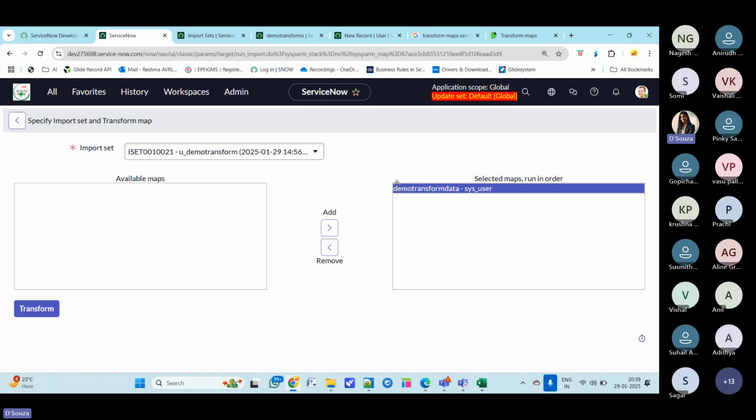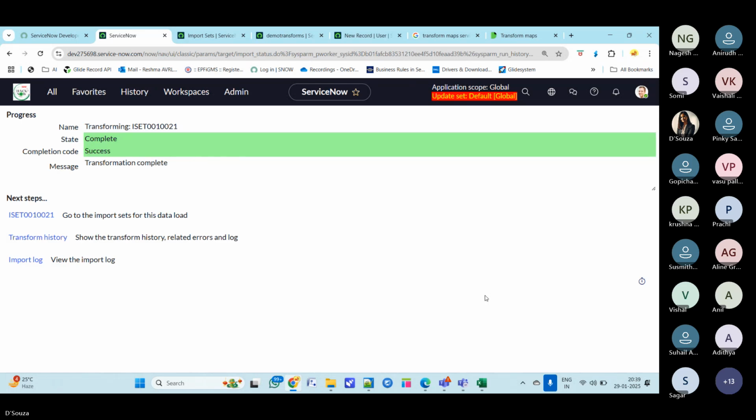So what I'm trying to transform is the data from demo transform data, that is the import set table, to the sys_user table. Okay, click on transform. It's complete, success, but let's see what has happened.